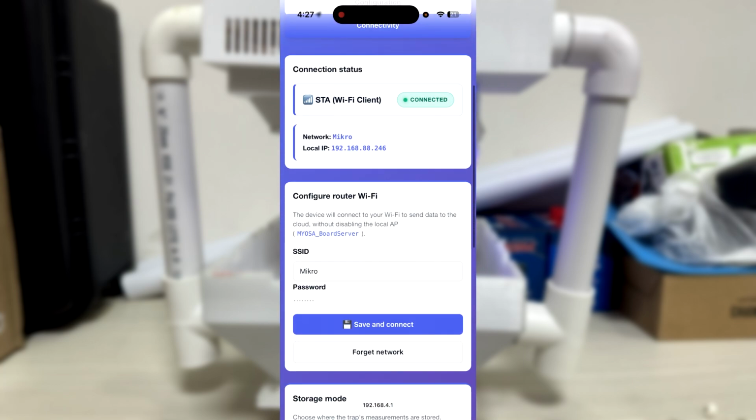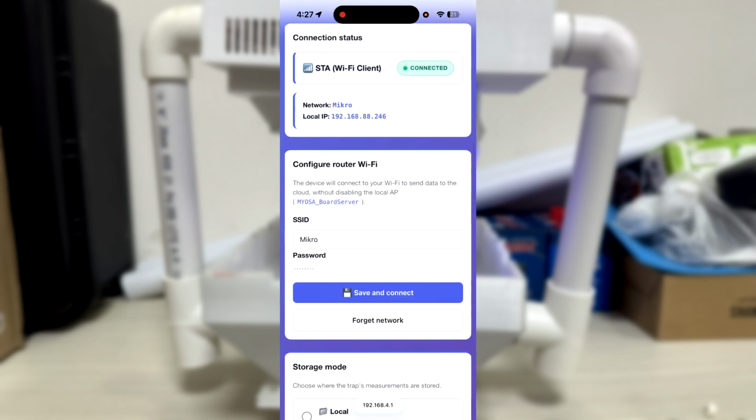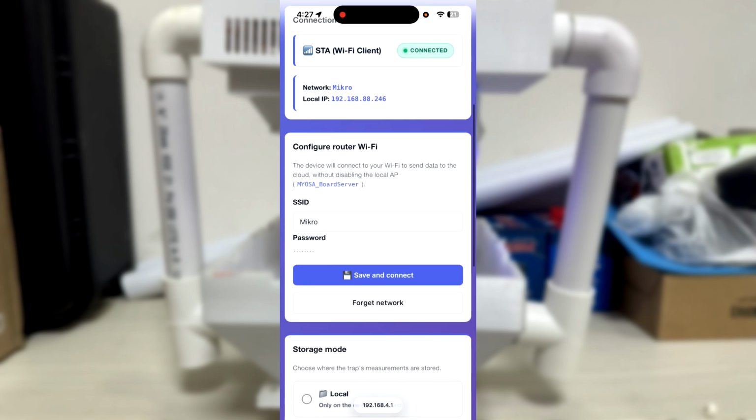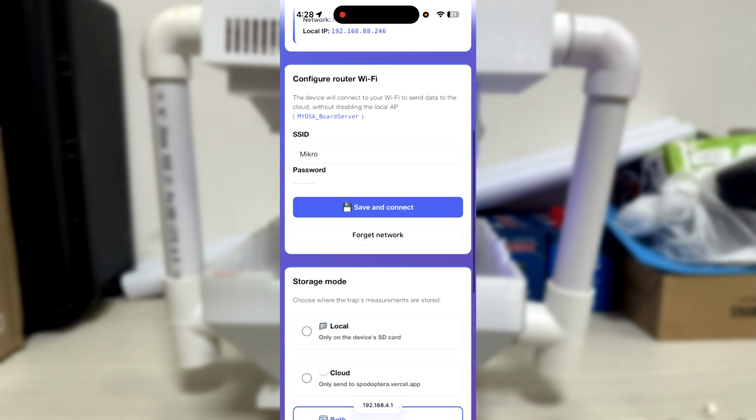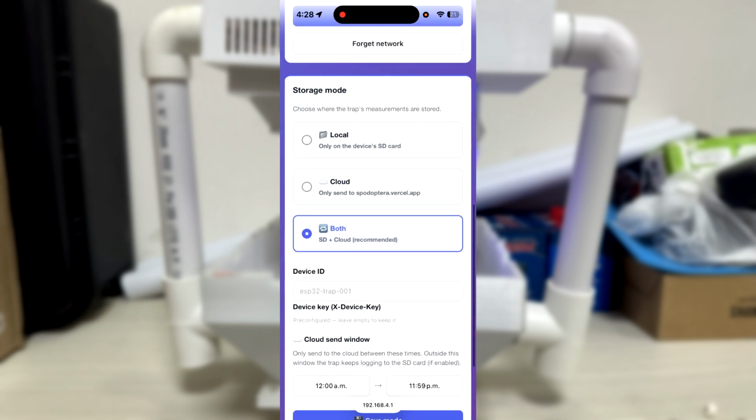In terms of connectivity, the trap can transmit data locally or connect to an external Wi-Fi network. Here we configure the network, and we can also modify the operation mode, whether to send data locally via Wi-Fi, to the cloud, or in a hybrid mode using both channels.